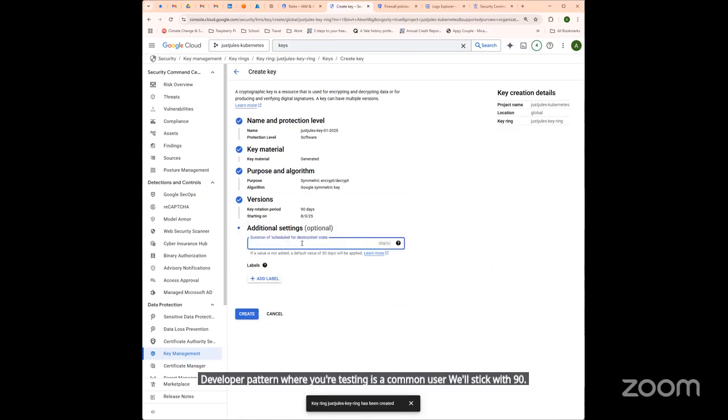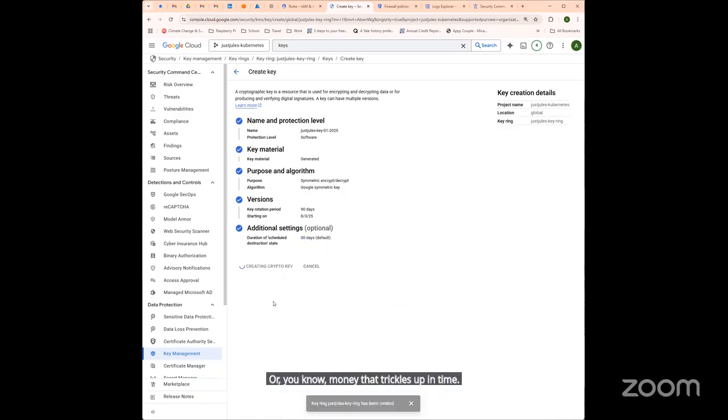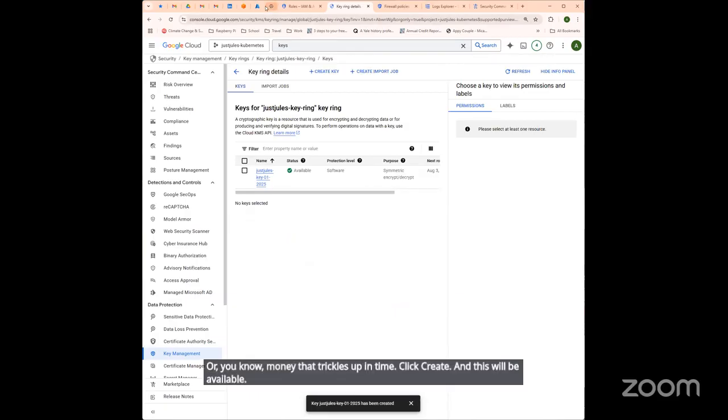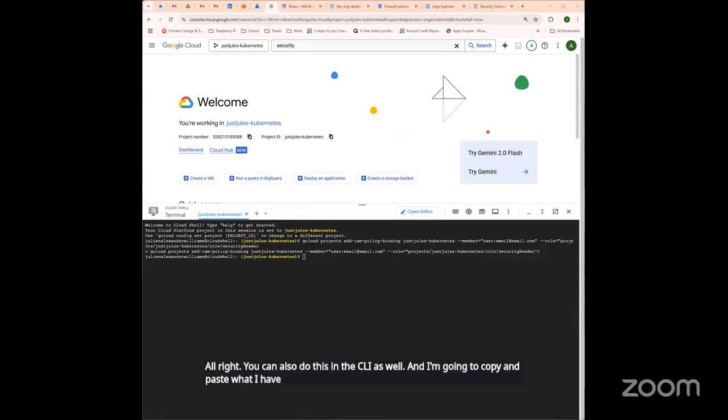Additional settings, you could have any here and label this for your own purposes, right? So you know what your status is, what keys you've created, how long they've been created, and you use labels for other resources that cost a lot of money as well, or money that trickles up in time. Click create, and this will be available. All right. You can also do this in the CLI as well. And I'm going to copy and paste what I have because I've written out some commands.